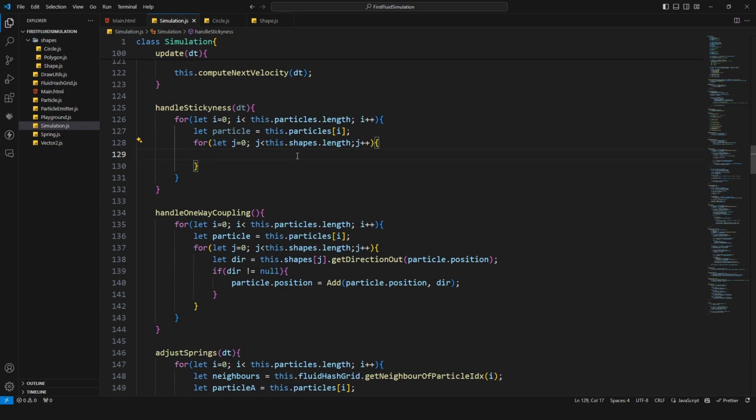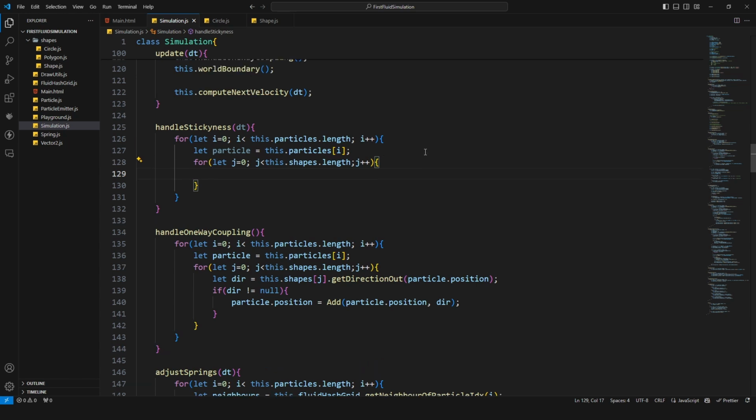All right, and then what we're going to do in this for loop is we will try to get the best edge of a shape. If a particle is in front of an edge in a specific range, then we get the vector from the edge to the particle. This direction vector will have the length or the distance between the particle and the edge, and the direction. With that data, we can calculate a sticky force, or let's say displacement, because I'm going to add this to the position, and then we have some sort of a stickiness effect. But first we need to create that method.